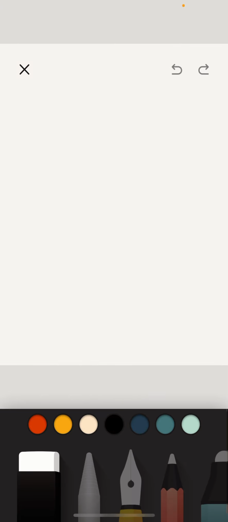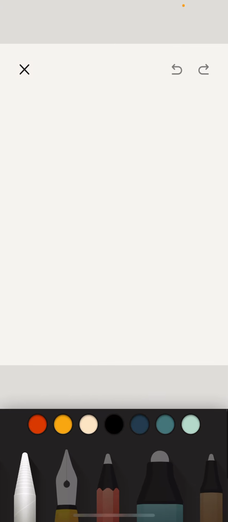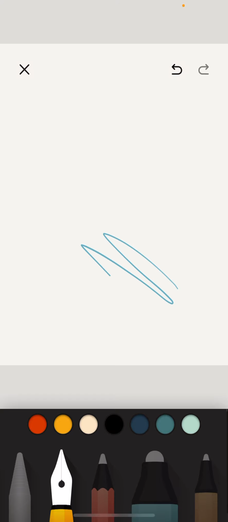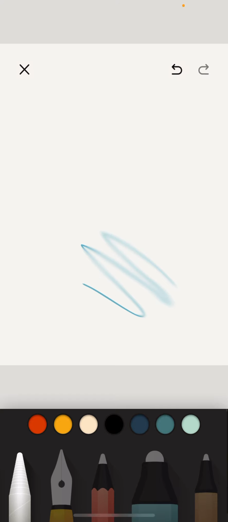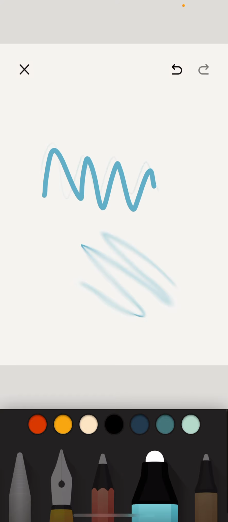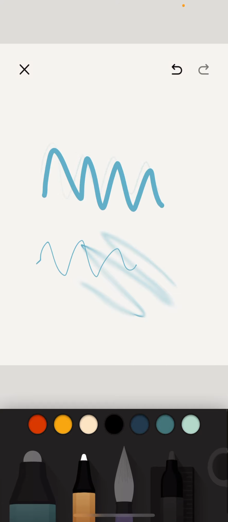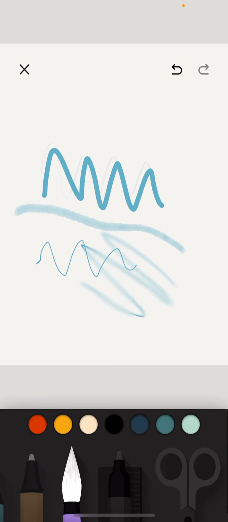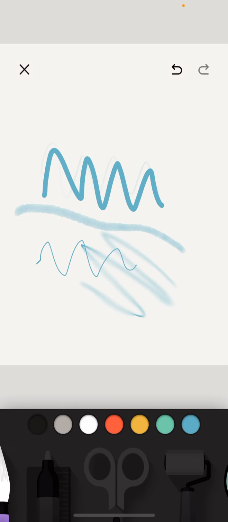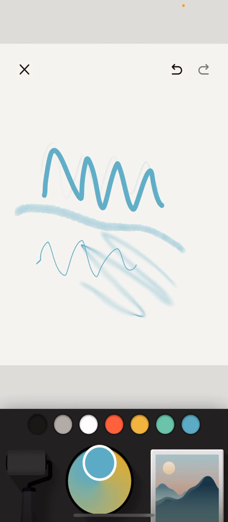So we have an eraser here, a blending tool, we have an ink pen that we can blend, and then we have a pencil that is pretty light to write with, but we have a marker that is super dark, and then another little pen here, and then a watercolor, which I think is very pretty. We have lots of colors to choose from. You can create many different things.